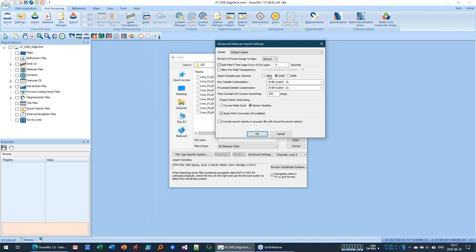And there's often a question about, well, what setting should I use? Some people just default to the highest resolution possible. But again, like I mentioned at the beginning, if your goal is to make a 1 meter resolution output, you don't need to carry around 4,096 samples per channel. When you think about this, this is 4,096 on the port side, 4,096 on the starboard side, and you're pinging 20 times per second for 5 or 6 days. That is a lot of data to push through SonarWiz.